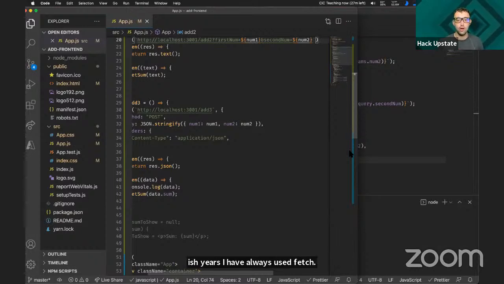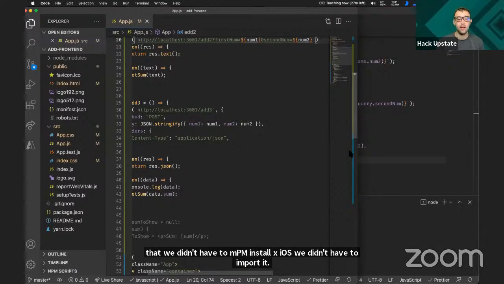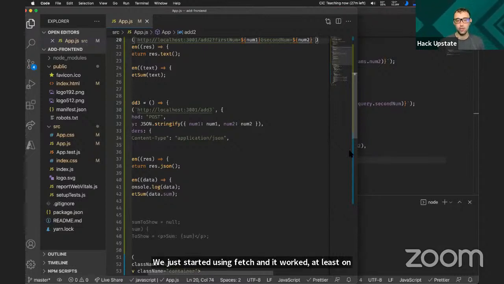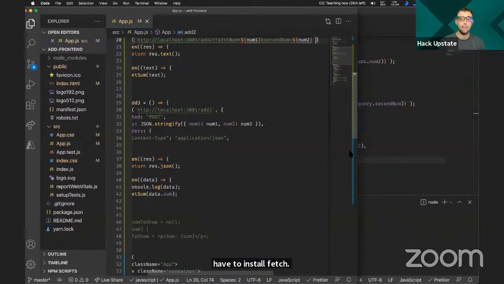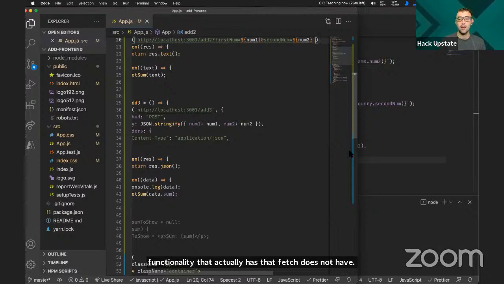With that said, I do not want to discount Axios, right? One of the major benefits Fetch has over Axios is that we didn't have to npm install Axios. We didn't have to import it. We just started using Fetch and it worked, at least on the front end. On the back end code, yes, you do have to install Fetch. So that's why I like using Fetch. I haven't ever found functionality that Axios has that Fetch does not have. So I almost always use Fetch, but that is not to say that Axios is a bad option. And if that makes more sense to you than the Fetch syntax, you are welcome to use Axios in this assignment and in future assignments as well.